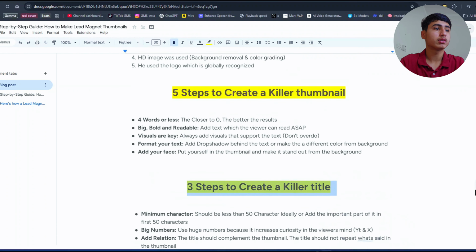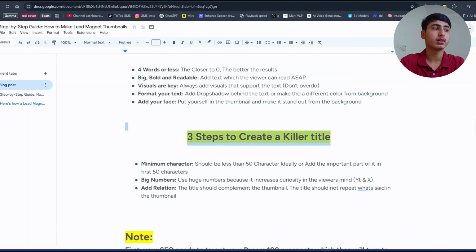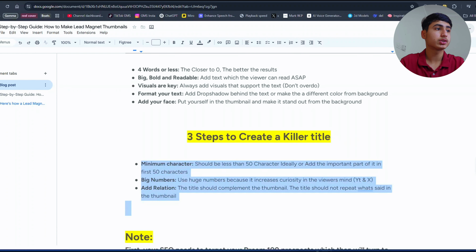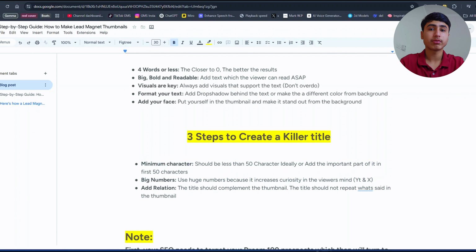So now we will learn three steps to make a killer title. So from the 3 points, the first one is going to be minimum characters. The title should be less than 50 characters ideally, because most of the viewers are on the phone and only 50 characters are visible on their screen. Or if the title is long, you can add the most important part of it in the first 50 characters.